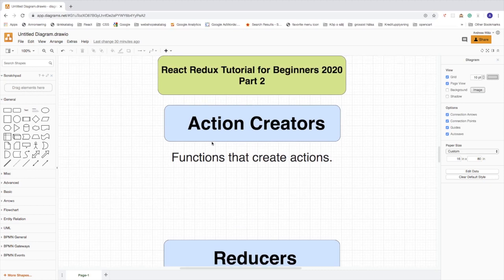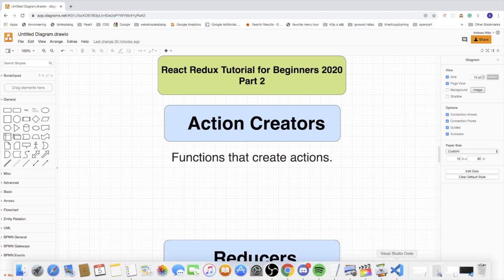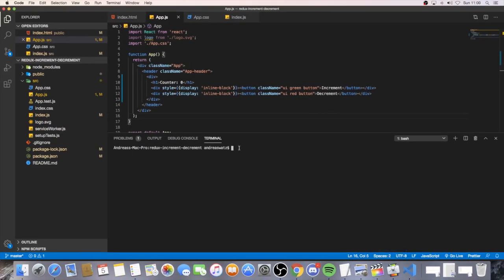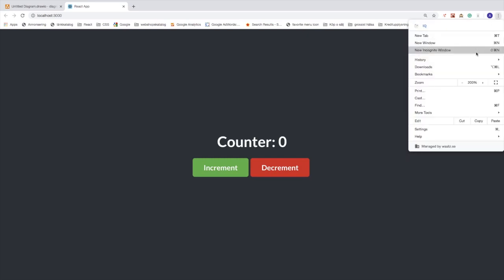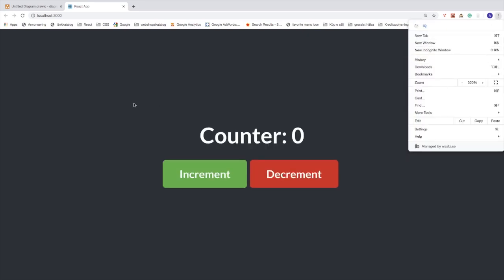Okay, so open up your IDE. In my case, I'm using VS Code, like so. So first we can go and just start the application. So make sure you're in the right folder. And after that, just do npm start. Hit enter. Okay, so we got this counter, 0, and increment and decrement button. Okay. I'm gonna make this bigger, like so.